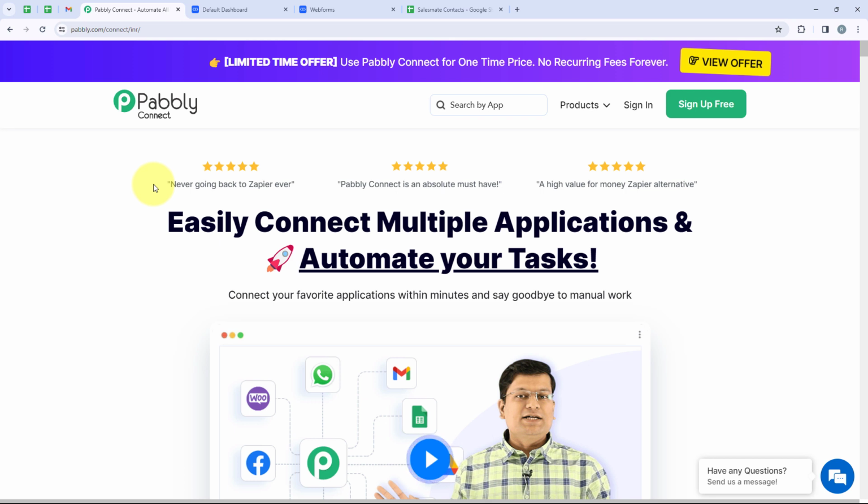So as you can see, this is the landing page of Pably, and I opened it by searching pably.com/connect in my browser. So you can also open it so easily, and after opening this page, you will get two options. One is sign up for free and the other one is sign in. So if you are a new user, you can click on sign up for free and you'll get 100 tasks free every month. But I am an existing user, so I'm going to click on sign in.